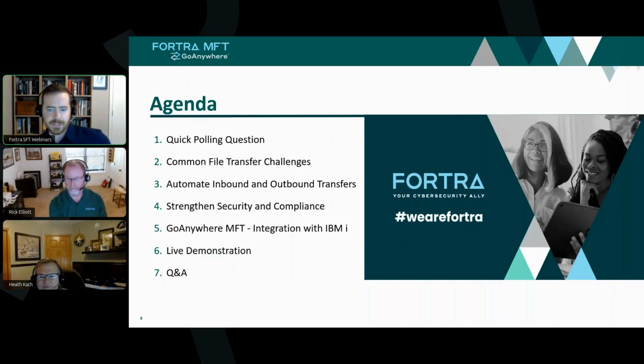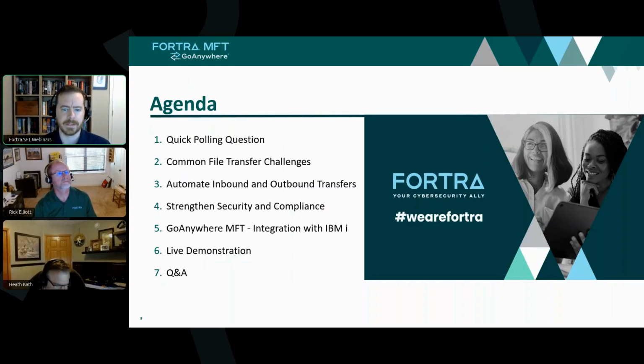Moving ahead here, as I mentioned, we have a full agenda. We'll start with a quick polling question, move into a couple of different sections about the different aspects and considerations of file transfer on IBM, have a short demo, and then as time permits, we'll wrap up with a Q&A.